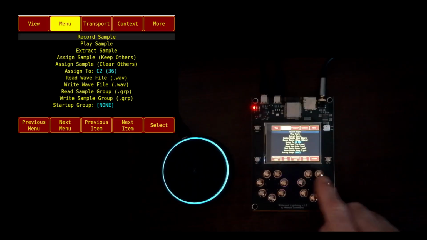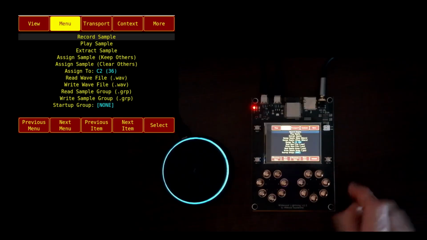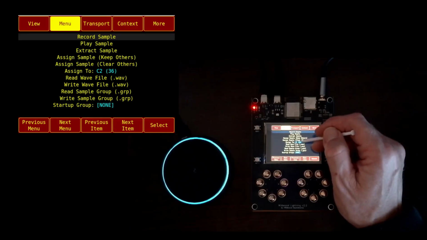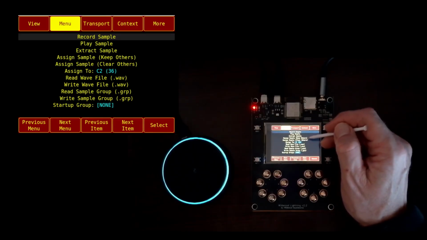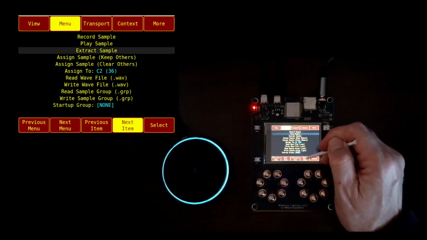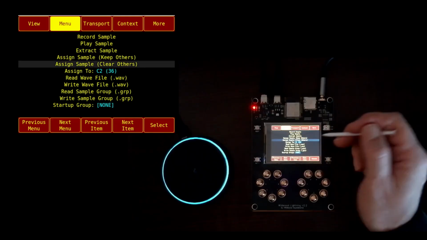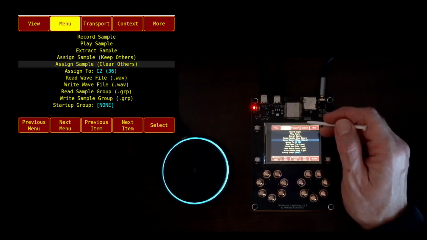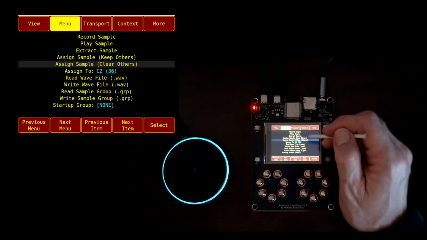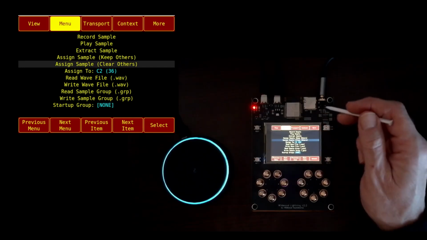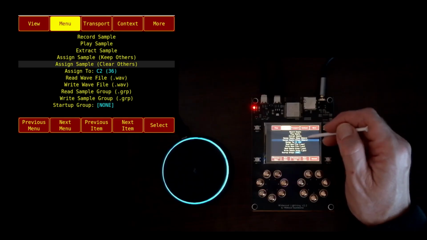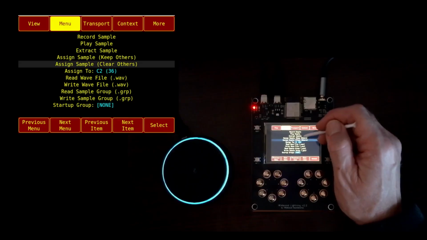As you may recall, when I was going through to display the different waveforms, the last note I played was C in the second octave, which has a MIDI note number of 36. So if we go down here and use next item, I can assign this sample to that note, and I can either clear all of the other samples or I can keep the other samples. So when you're first starting out and you want to define your own instrument, you can clear the other ones, and then as you want to add more notes or more sounds to that instrument, you can keep the other ones.